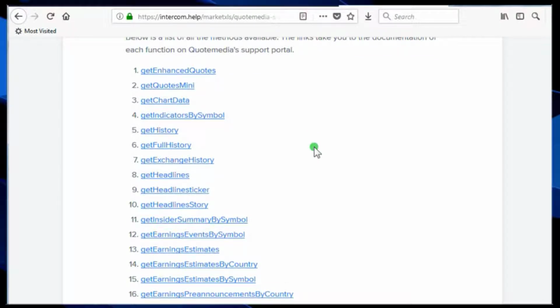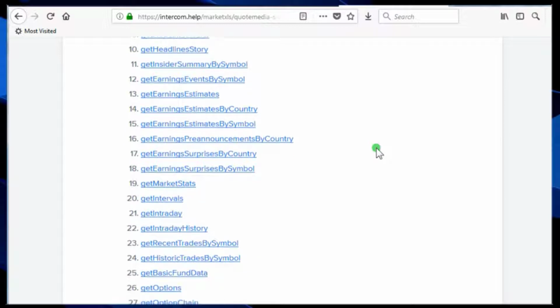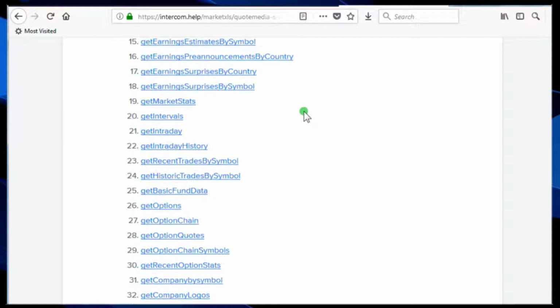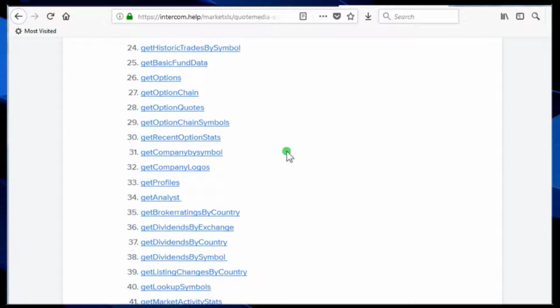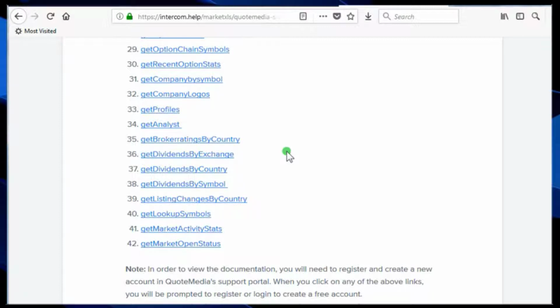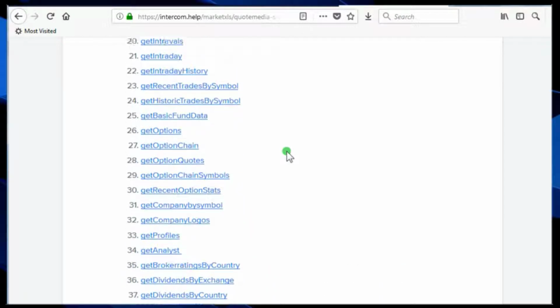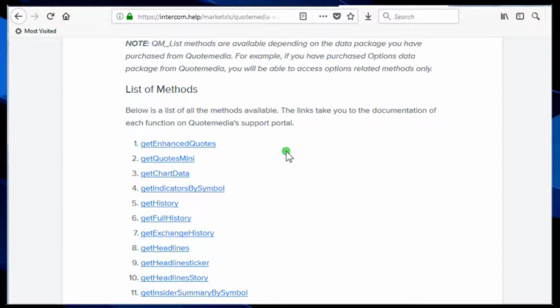So here you might want to get the history like I just showed, certain chart data. You can get headlines, insider summaries, earnings estimates, market stats, intervals, which I just showed you, intraday history, which is kind of the same as intervals, but a little more detailed. You can get options chains. You can get the profile of the company, analyst reports, brokerage ratings. I mean, again, complete data sets all in one function, which makes this functionality with our program very useful and saves some time also when you're building out your data sheets and your various analysis models.